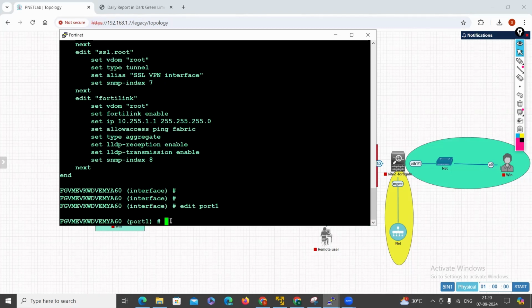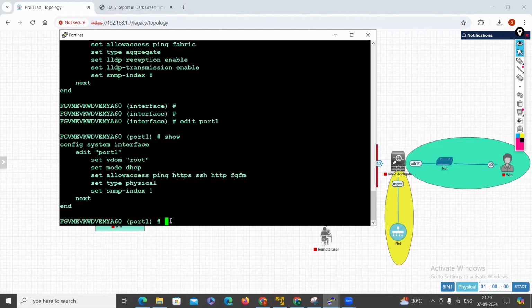So what is my current port 1 interface configuration? To verify that, you can use the show command inside the interface, and you can see port 1 is configured as a DHCP client, and administrative services are enabled. Since it doesn't have a DHCP server in your production network, it is not getting an IP address. Okay, so I'm going to assign the IP address in a static manner.